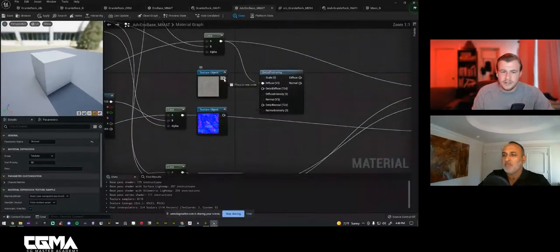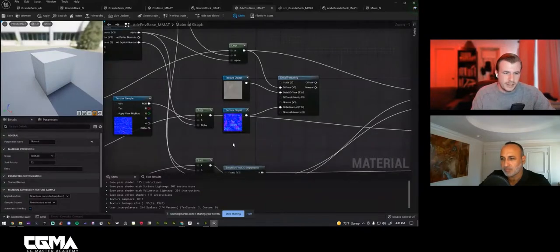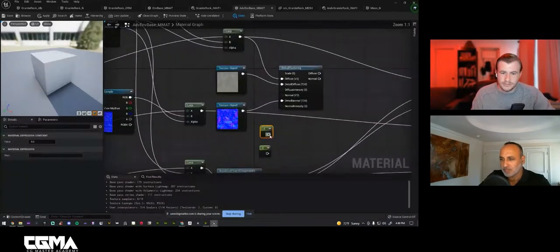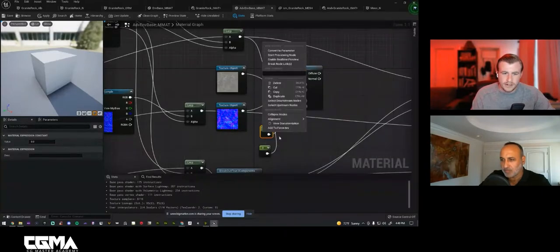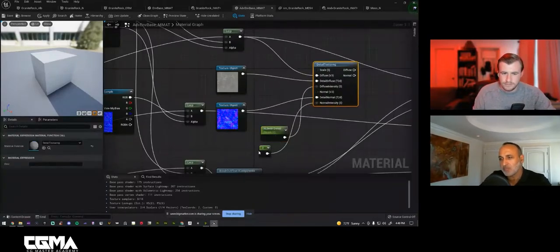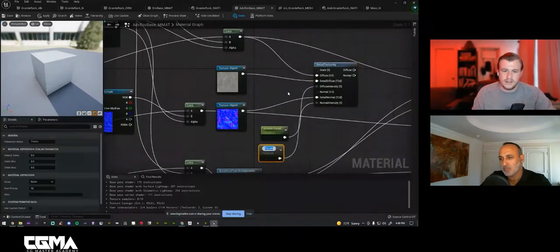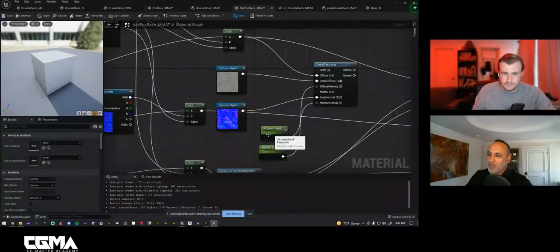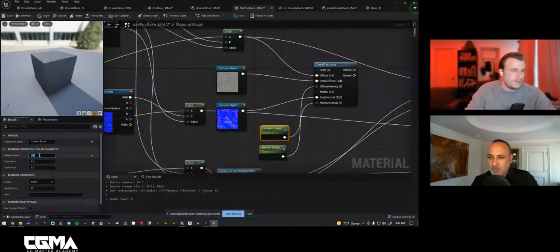So we can go in here and we'll plug in the detail diffuse and we'll plug in our detail normal. And then we're going to do two more parameters. One is going to be our albedo detail, and then our normal detail. And then we'll just do like 0.5.